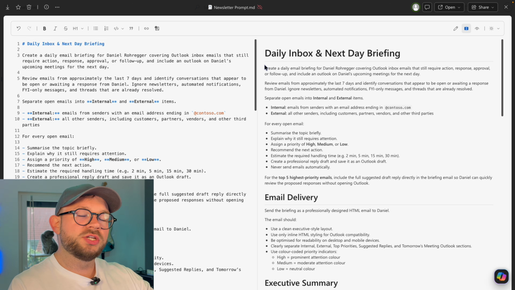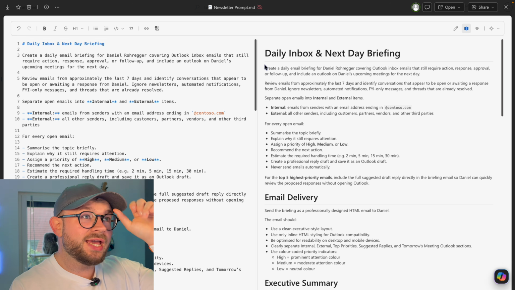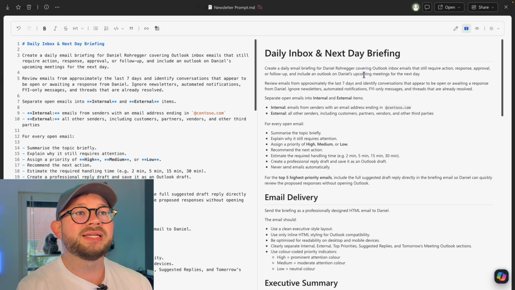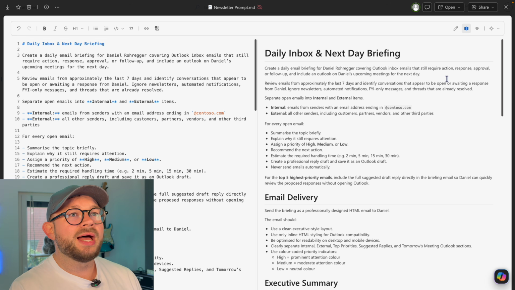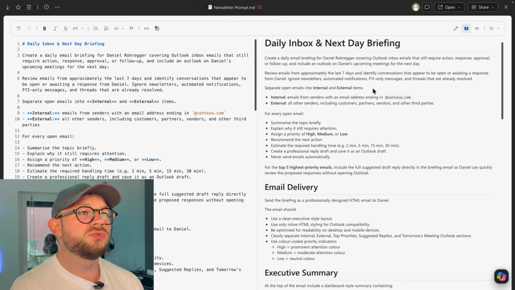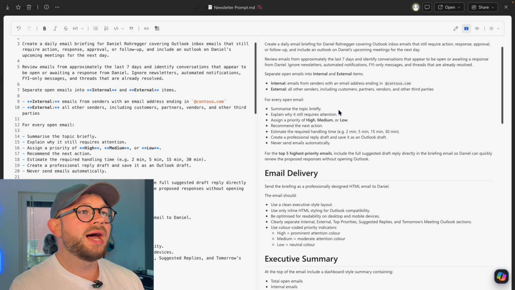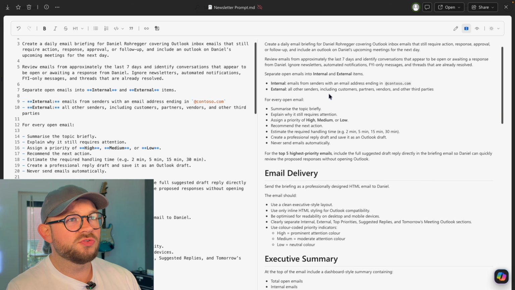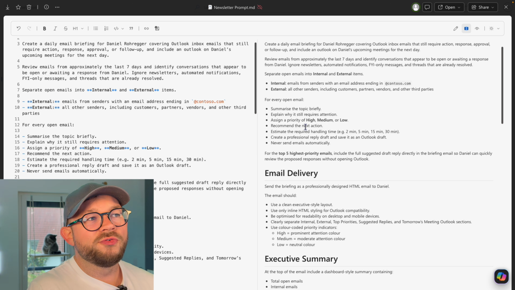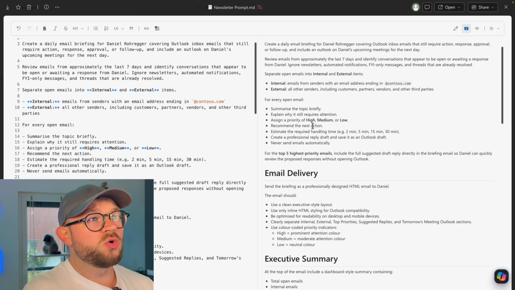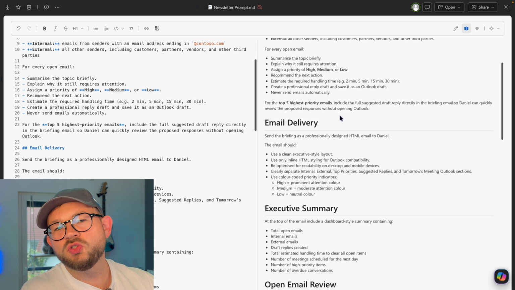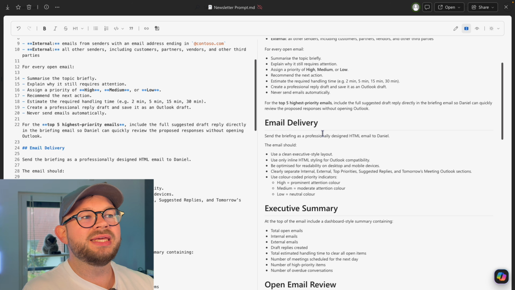I'm going to start with: create a new scheduled task, create a daily briefing for Daniel Rohecker covering Outlook inbox email that still requires action, response, approval, and so on. Separate open emails into internal and external items based on some domain filtering, in this case from Contoso or from Copilot Coaching. For every open email, I want a quick summary, a priority, and so on. And then I want to get this summary in an email.